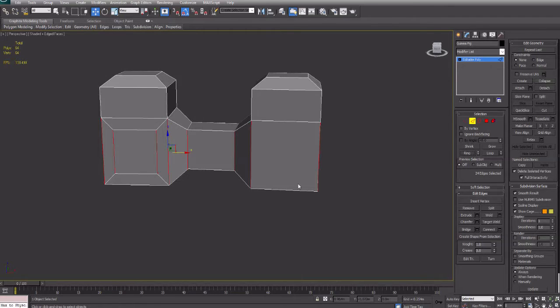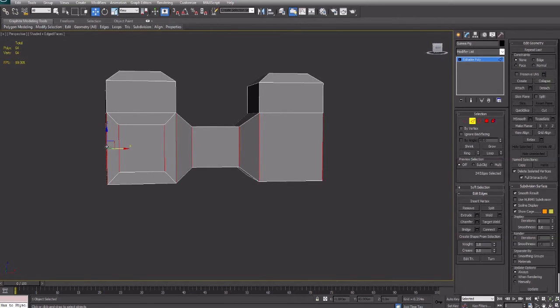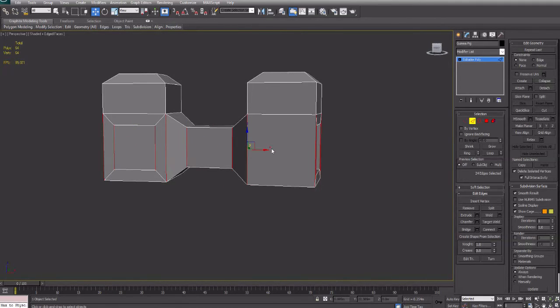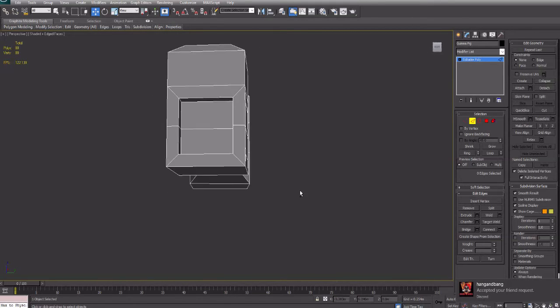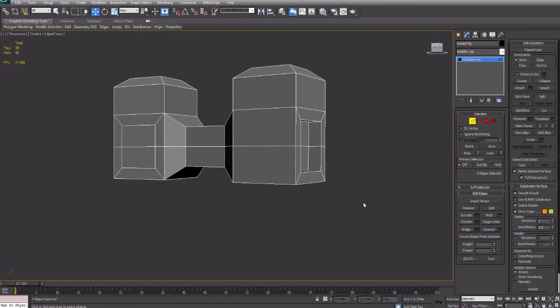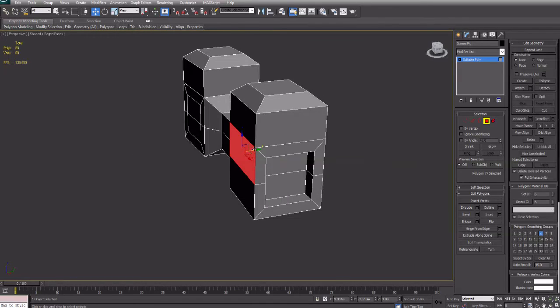So press ring. What the ring does is basically select all the parallel vertex. So if you select this one, everything here. If you select this one, everything here. So I'm going to select this ring and press connect. There you go. You have created another vertex. And yeah, I guess that's pretty much it for this.